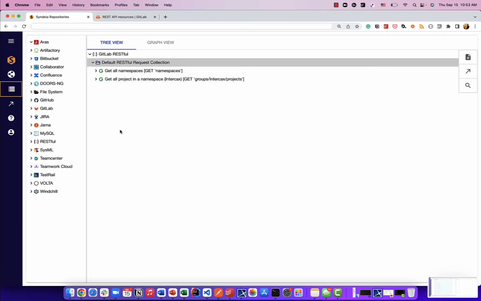Now, again, at this point, the requests have just been provided by the user, and the Syndeia Cloud has registered them. When the test button was pressed, this request was tried out. That means Syndeia Cloud sent that request to the GitLab server to verify if the request was valid. At this stage in the dashboard tree, only the request is mentioned.